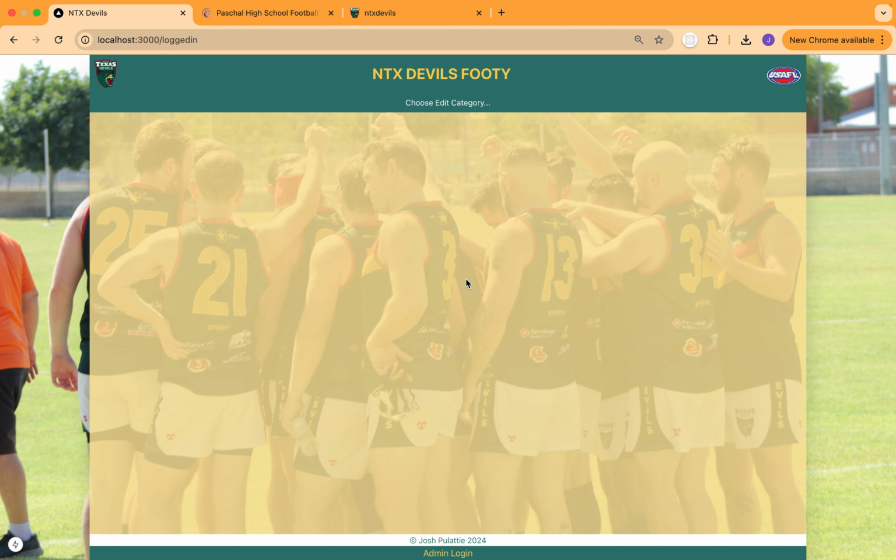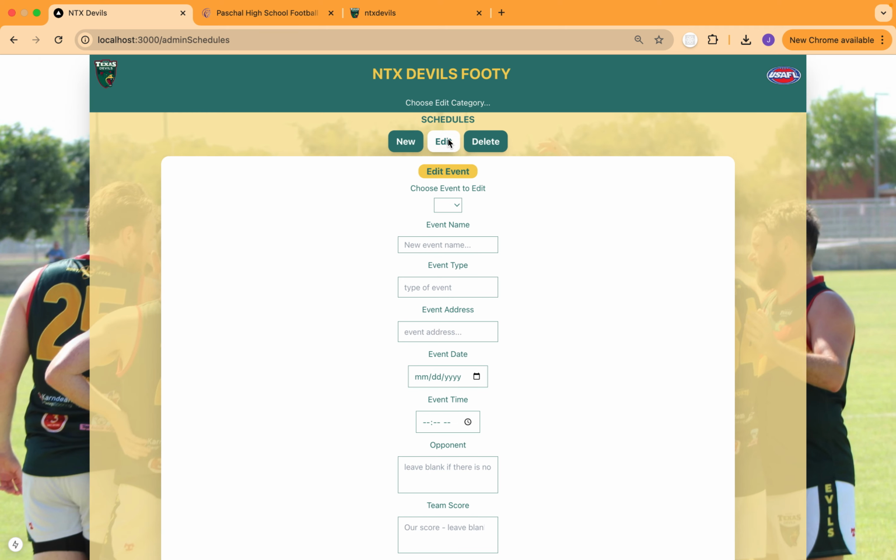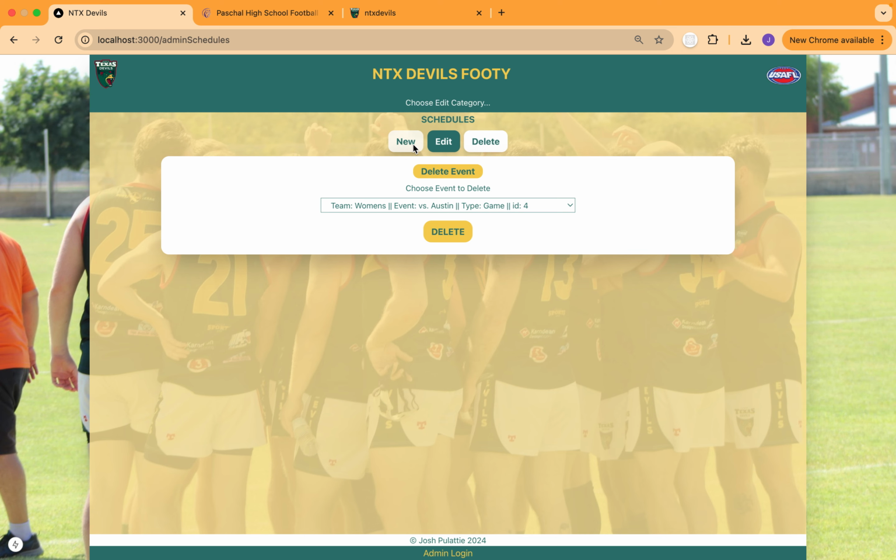That will change after this demonstration, and I get to, all of these pages will be yellow to let the user know that they are in the admin area, and then I can select which of these areas I want to edit. So one of the common problems is doing something like adding an event or a game. So if I click schedules here, I have new, edit, delete.